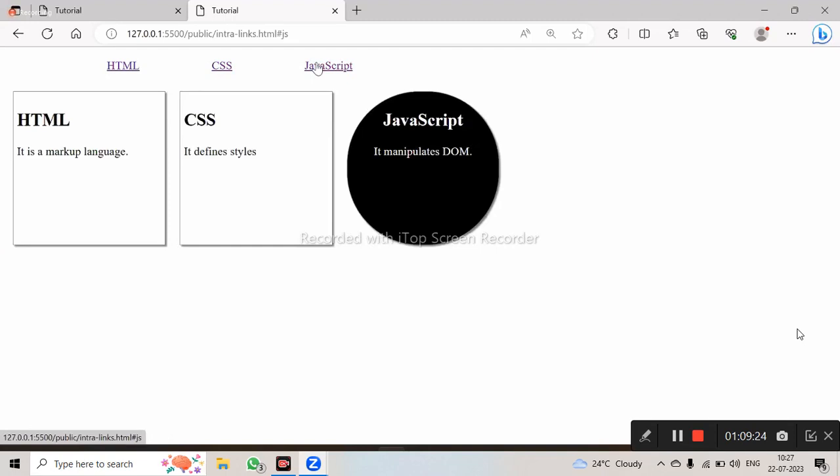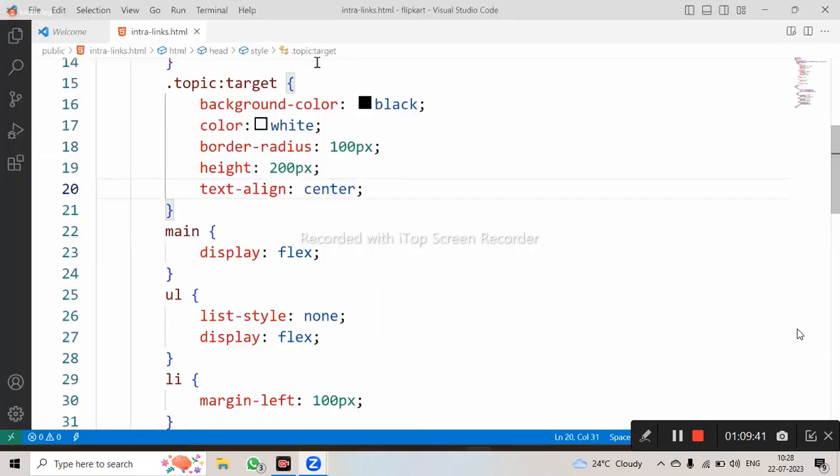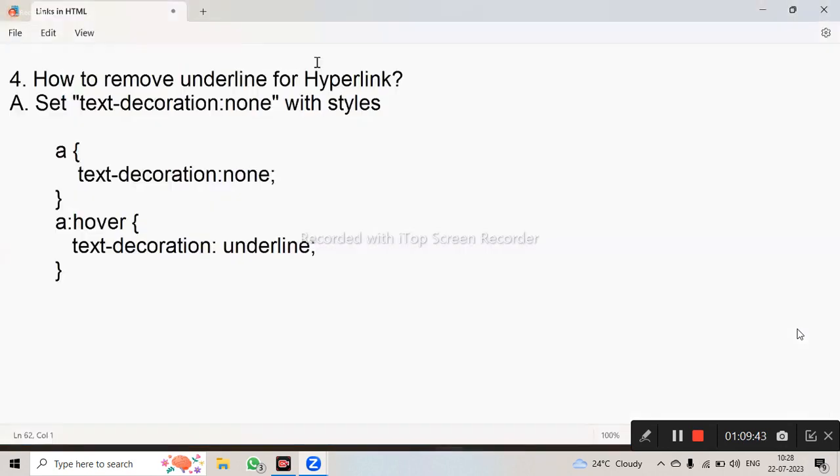So when to use this target class? You have to use the target class if the page is not having enough content to scroll. If page is not having enough content to scroll, how you will highlight them? For that, we need to use this option, target. So this is another important question actually.